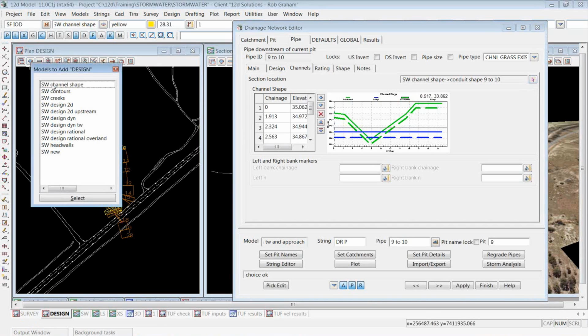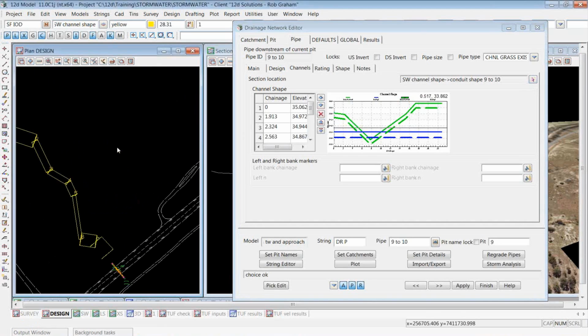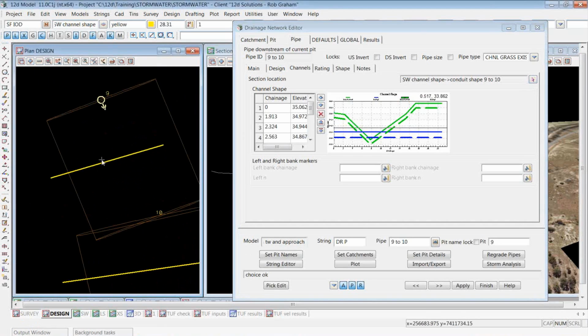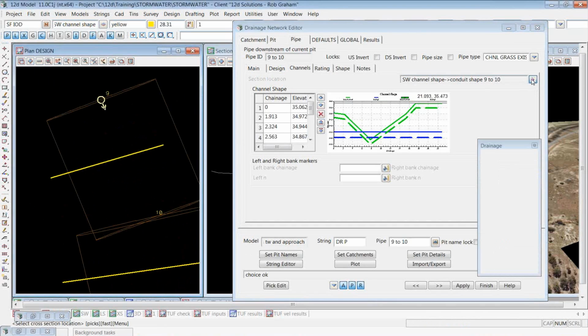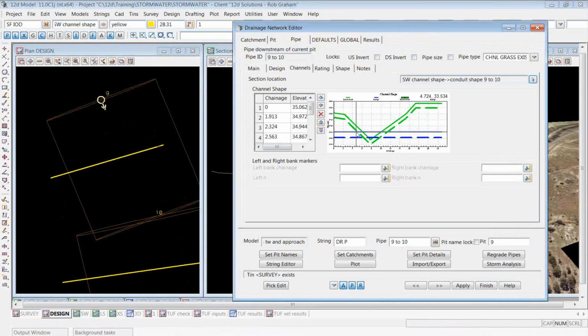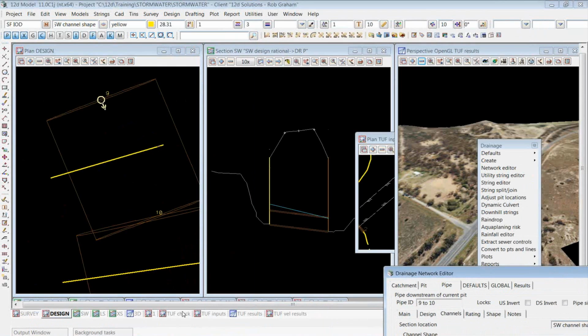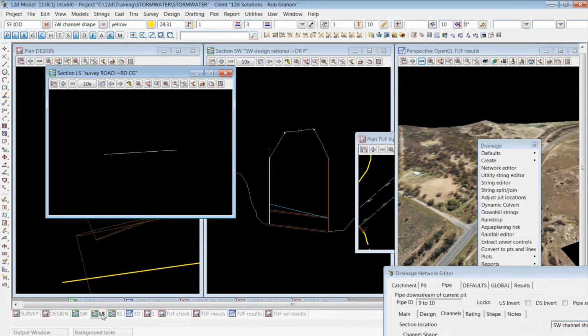So on this design tab, if I was to come here and add on my stormwater channel shapes, these lines here are just two-dimensional lines. They don't have any elevations on them, and if they did, we would ignore them. And the idea is that when you go pick one of these, 12D will automatically drape that onto our design tin and get the cross sections for you. The elevations come from the invert levels of the pits along the center line or the lowest part of the river. Let's take a look at what that looks like in a section view.